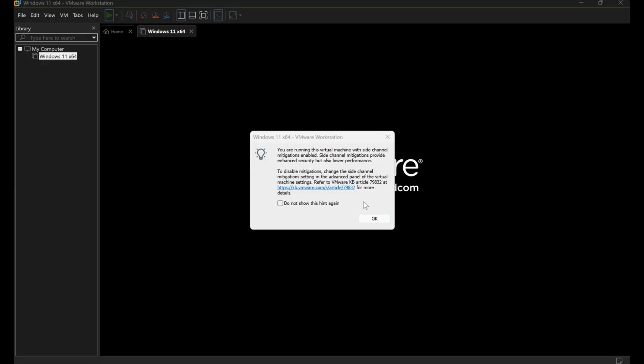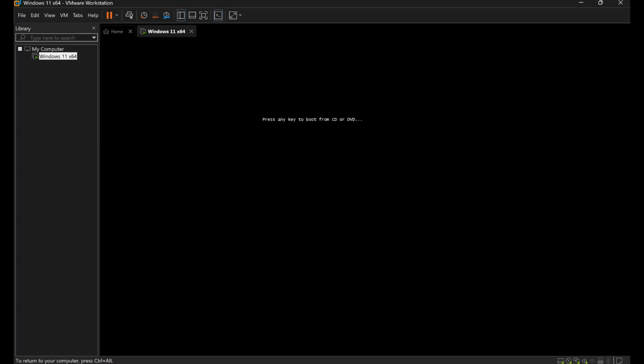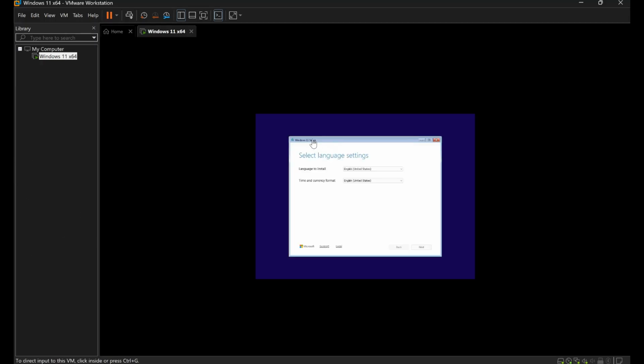So once you boot up your VM, you'll see a little pop-up telling you that you're running a virtual machine. Just select OK. It will begin to load your removable devices and the ISO image, then ask you to press any key to boot. So any key on the keyboard is acceptable. And you'll notice my mouse is kind of locked in here. If you ever wondered how to get out, it is Control-Alt, and you'll see the little message in the bottom left. To return your computer, press Control-Alt. And you'll see now I can move my mouse around and Windows is beginning to load.